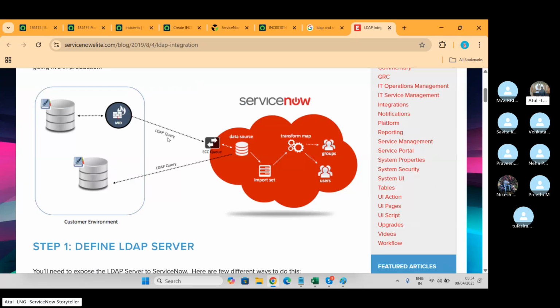The customer says, okay, you implement ServiceNow for me, I have no issues, but I cannot give direct access of my AD to ServiceNow. I need something in between. So this MID server has been installed.